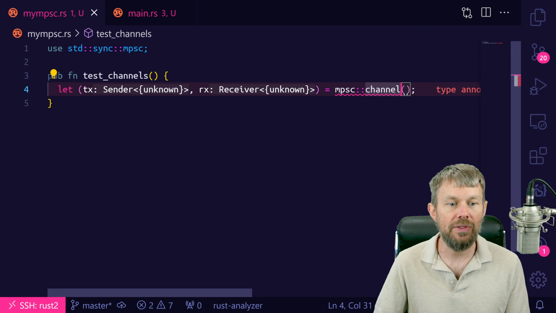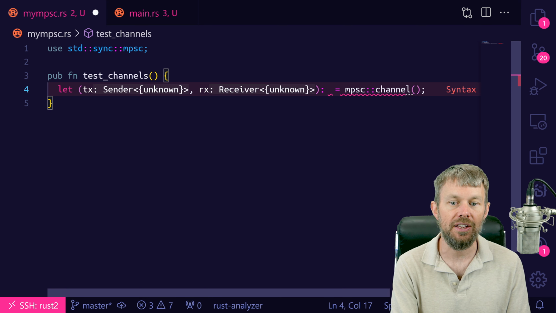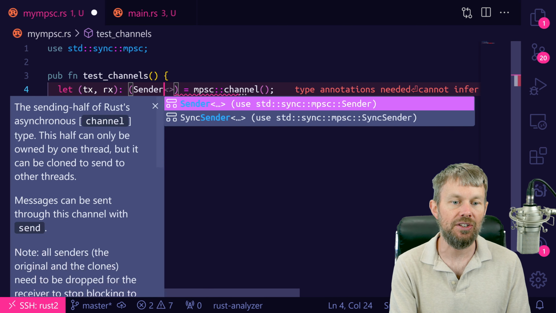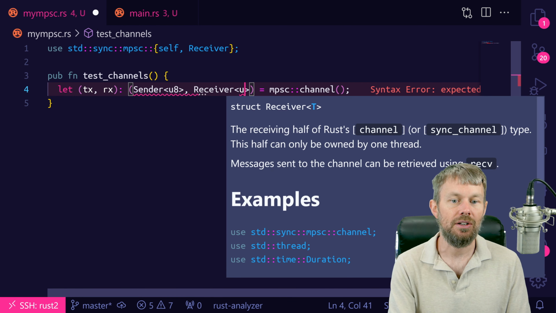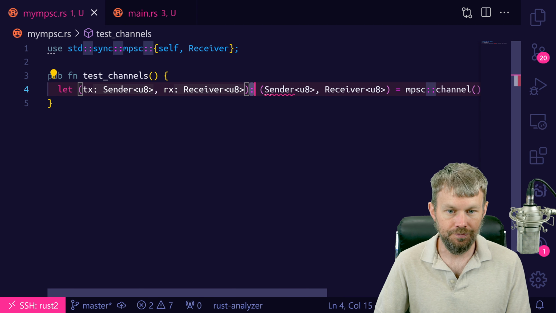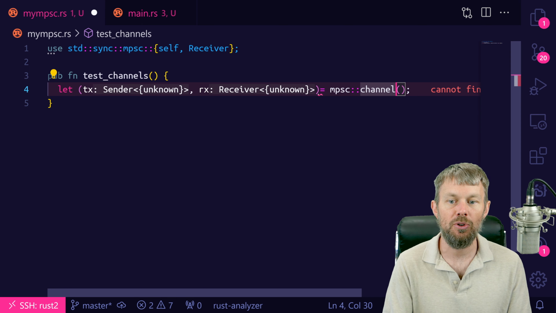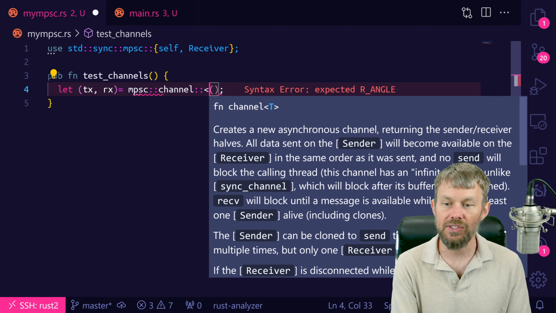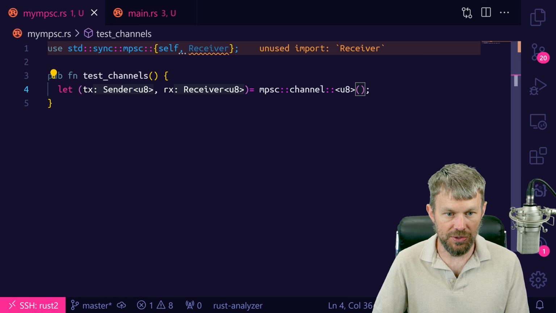And then you can also see that we need to specify what our generic type is going to be. One way that we could do that is to specify on the left-hand side what our tuple pair is going to look like. So we could do something like Sender<u8> and then Receiver<u8> or something like that if we want our underlying data type to be that. But over here, what we could also do is specify a double colon and then the less-than and greater-than signs with the data type that we want to use inside of that. And then the compiler can infer on the left-hand side the data types of each of our variables right here.